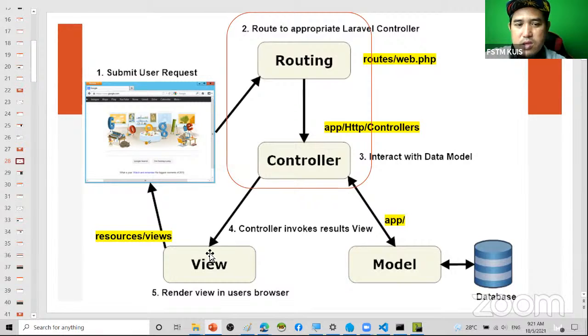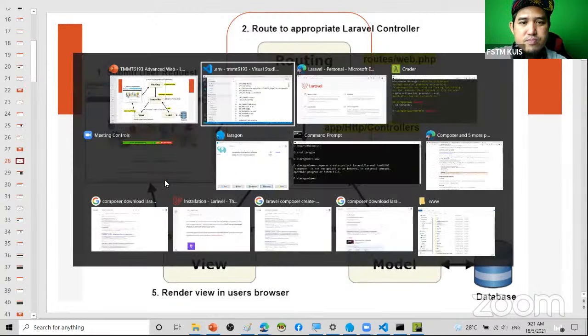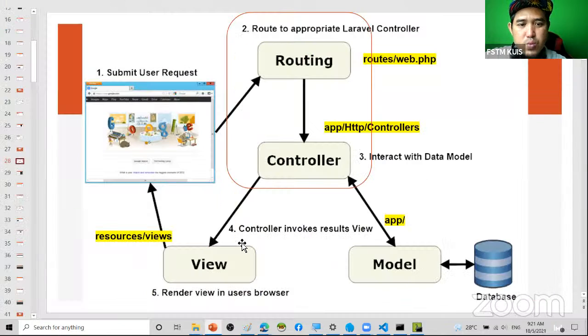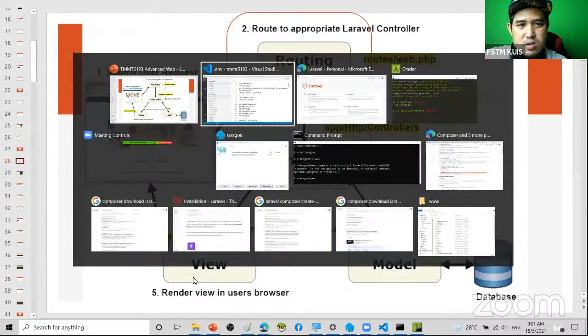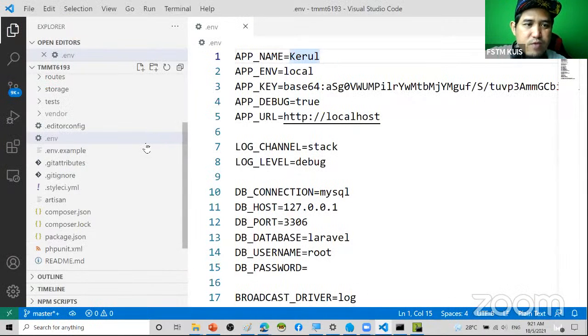And this controller will send some instruction. Send instruction for the view to be shown. So in this case, first we look where is the view. A view is basically an HTML file. View is interface. View is web page, web display. So we try to locate where is the view.